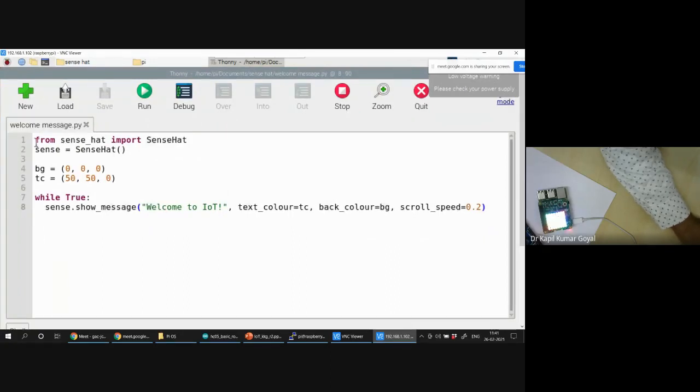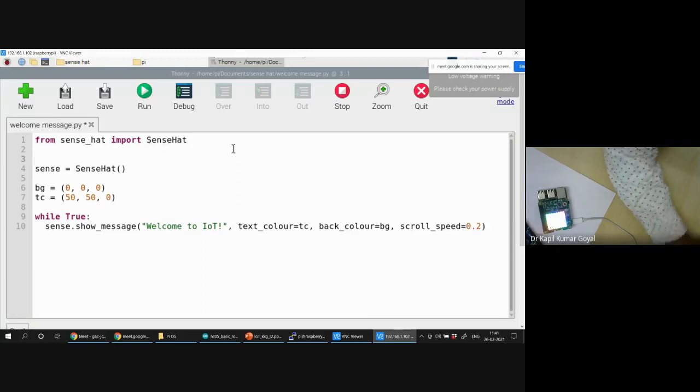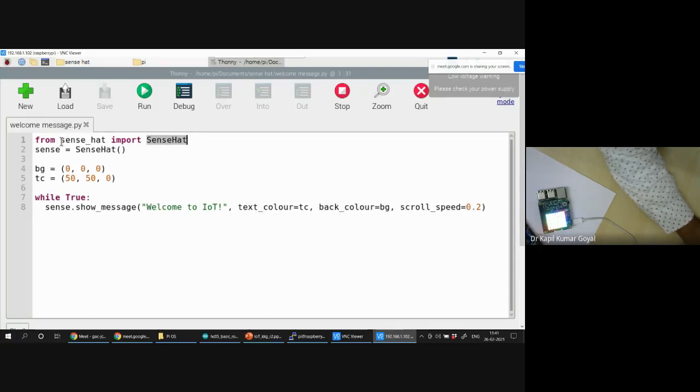So here, the first line is from sense_head import SenseHead. These kinds of lines are mostly written in Python. What are these lines written for? Basically, import means SenseHead has a separate library, and that library we need to import in this program so that SenseHead can be controlled. So from sense_head, we are importing this library. Once we have imported it, SenseHead is a function now. This whole library is a function which we are allocating to the sense variable.